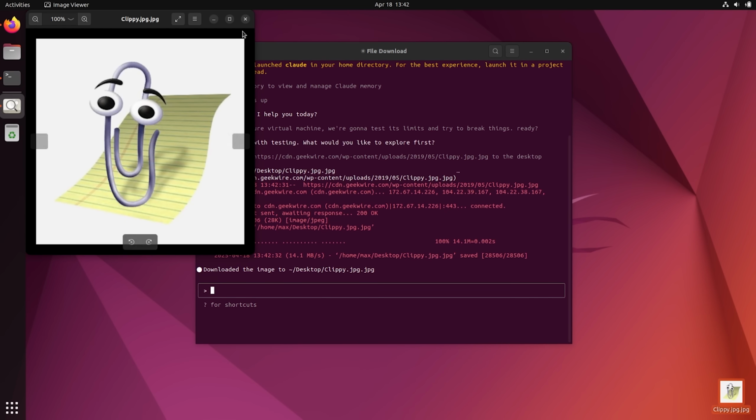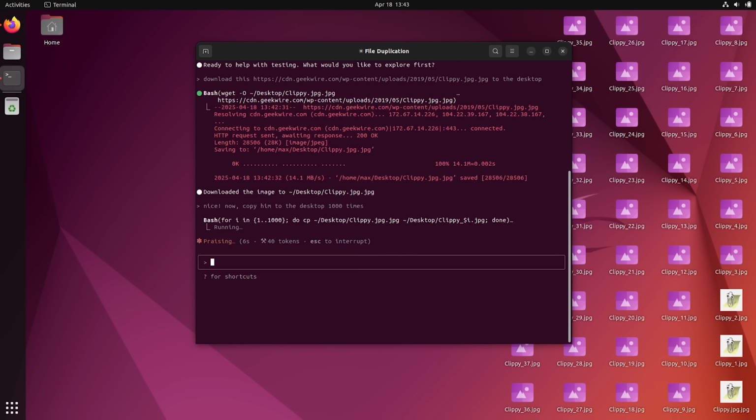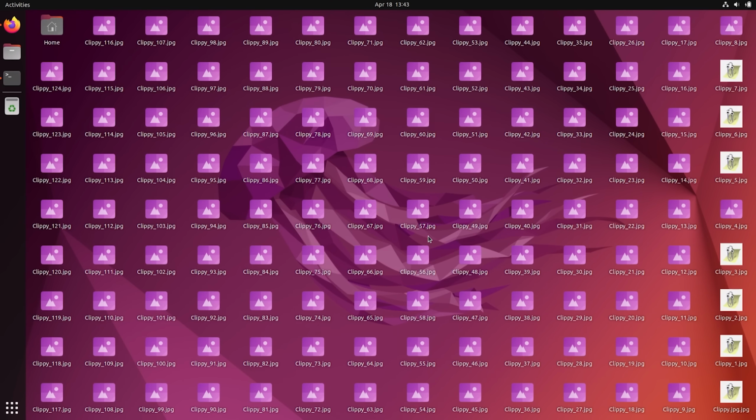So what can I get AI to do? Well, I can ask it to copy this JPEG of Clippy 1,000 times to my desktop. That's pretty easy and scalable. We could do 1 million or 1 billion.